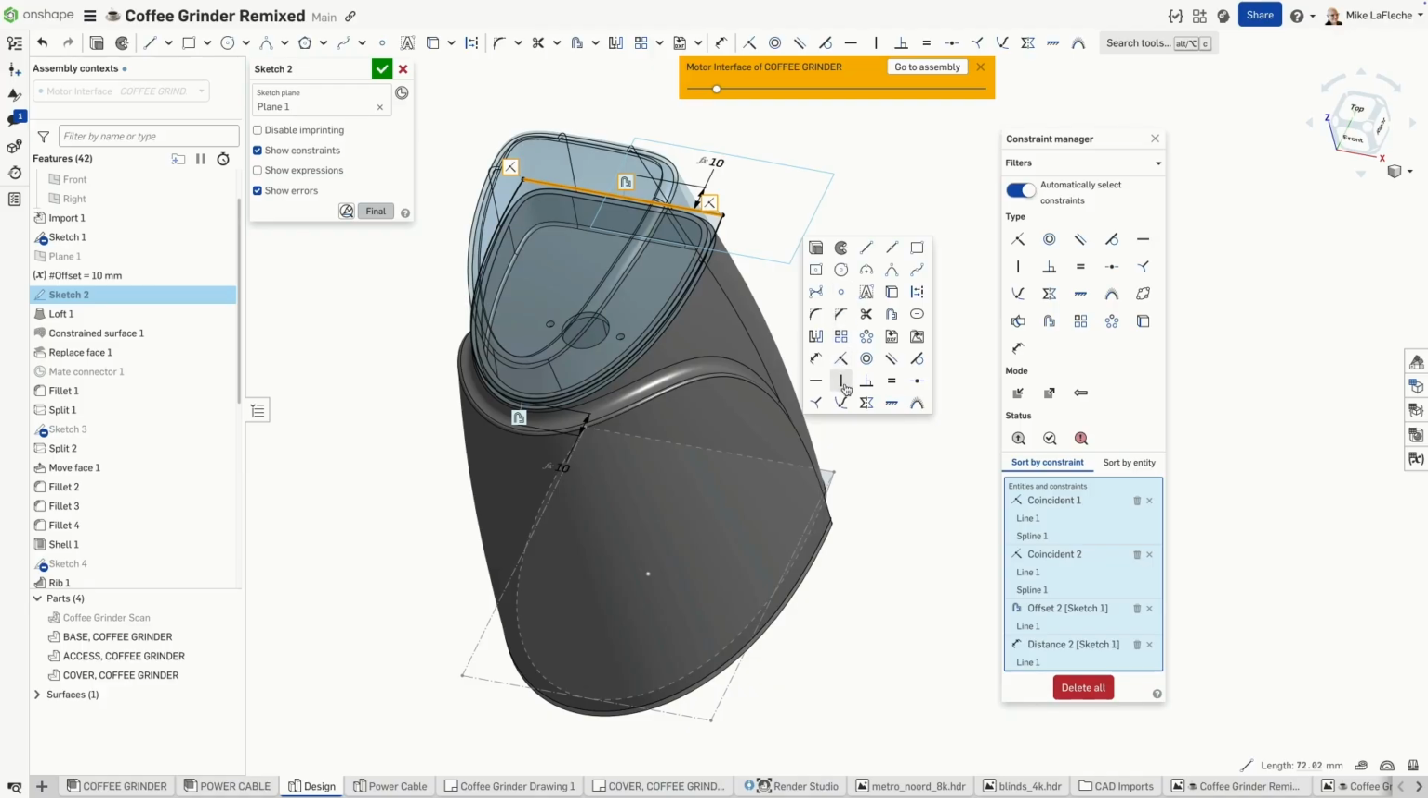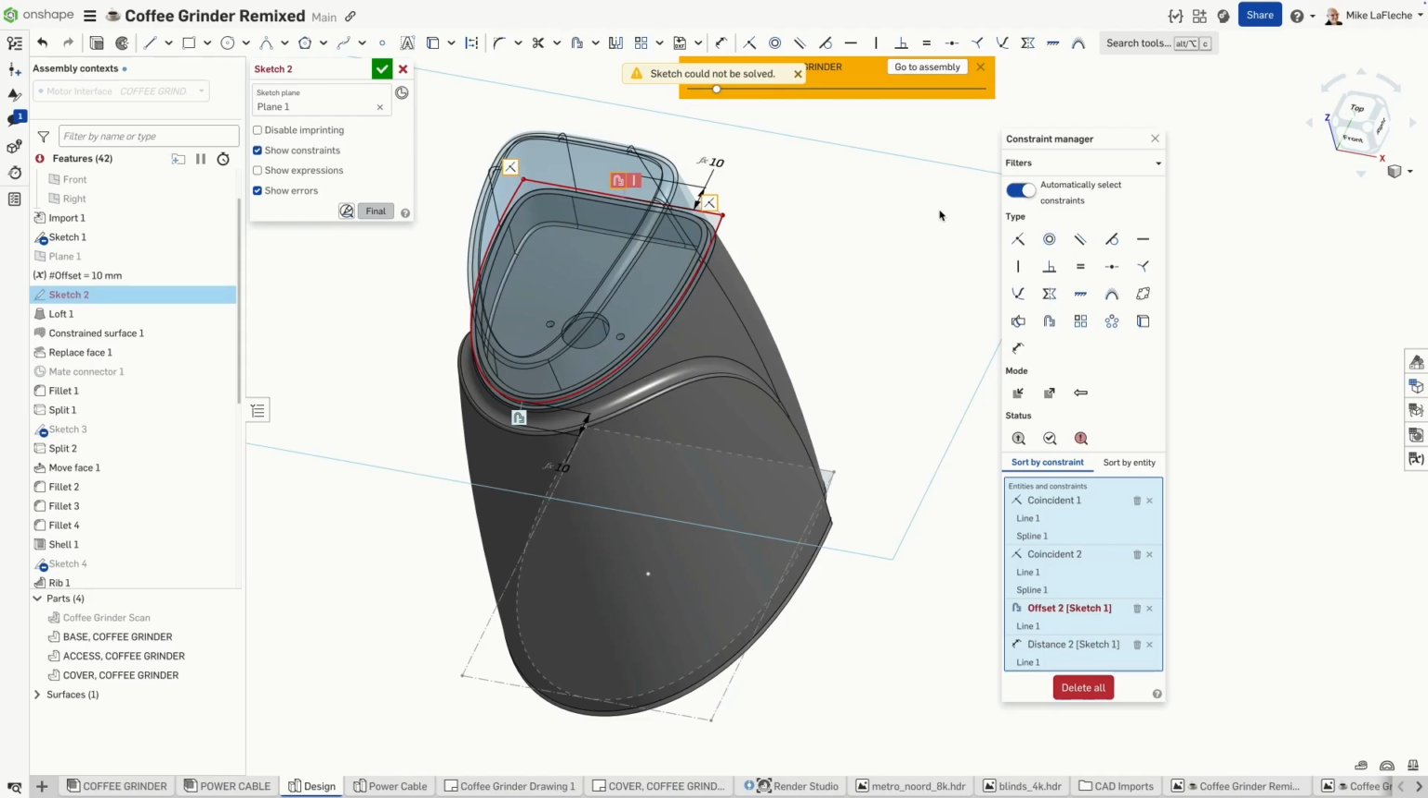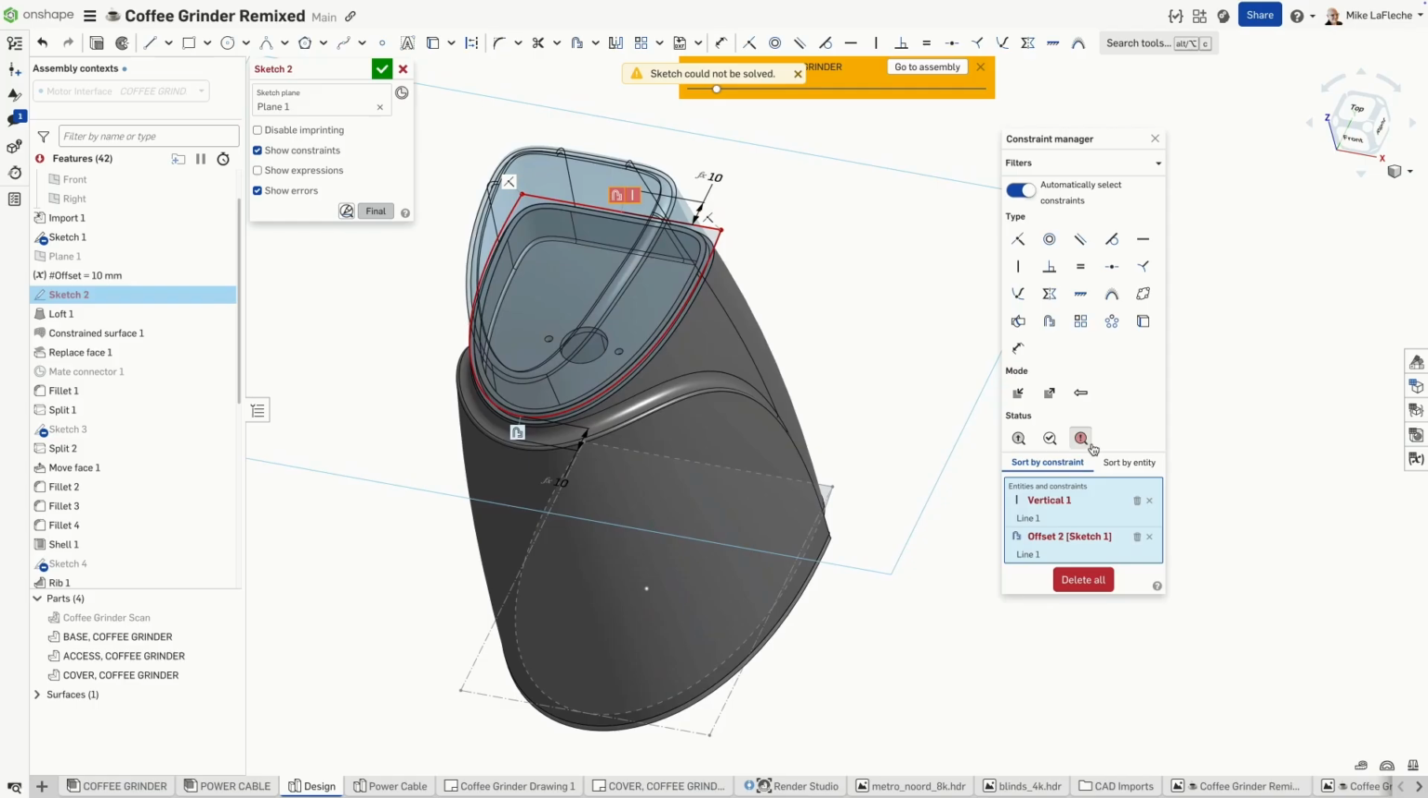Work concurrently while in the Constraint Manager. In this case, I can add more relations to see what will happen to my sketch, and then show the errors that occur from that change.